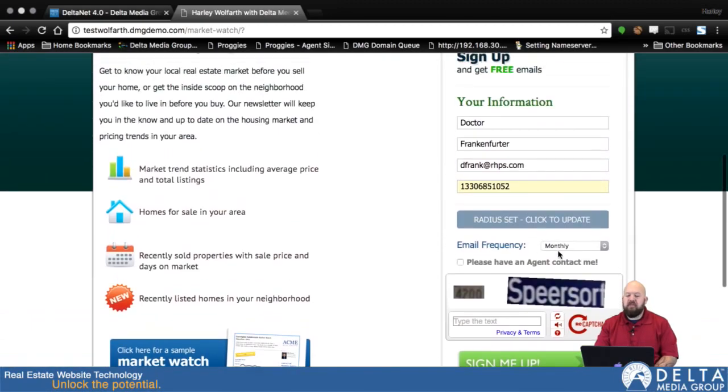Then the customer can choose how frequently they want to get their market watch report. And they can also choose whether or not to have an agent contact them. If they check this agent contact box, then it'll put something in the lead that you'll see in the DeltaNet that just says this customer wanted someone to contact them. So we'll check that for fun. Monthly is what we leave this on by default, and usually for a market watch report, that's a good idea.